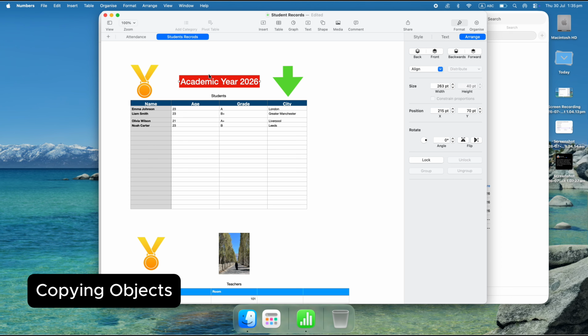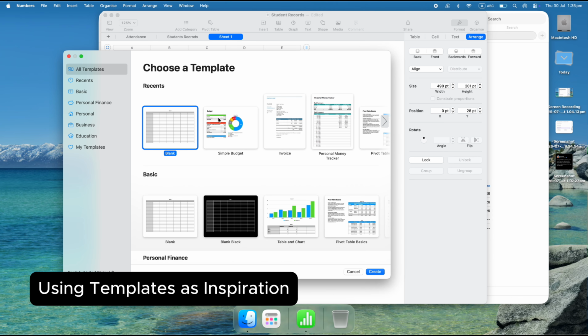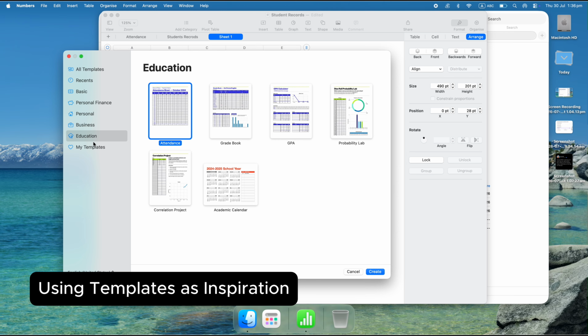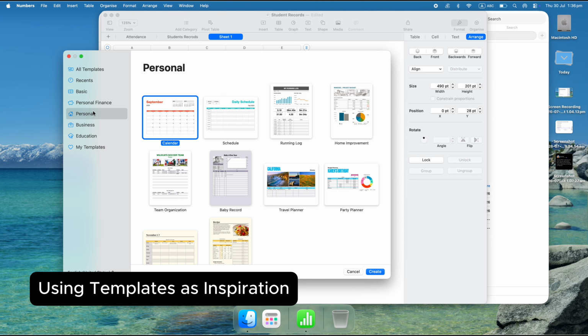Don't forget about the built-in templates. Numbers includes templates for invoices, budgets, planners, schedules, and much more. They're a great source of inspiration and can save you time instead of starting from scratch.